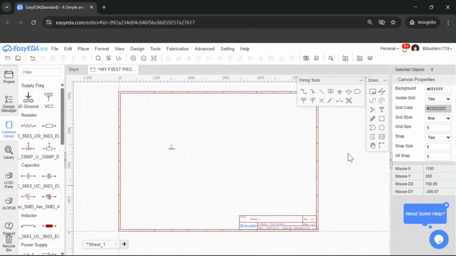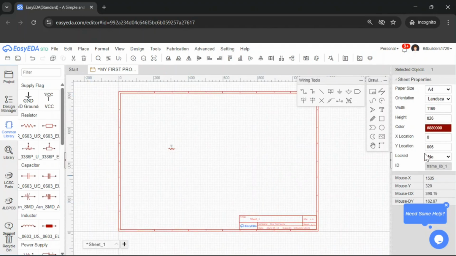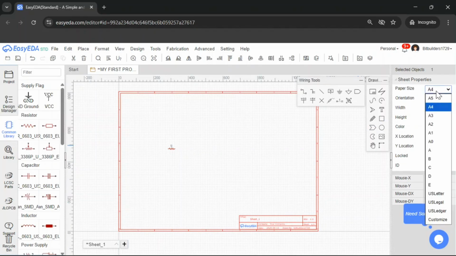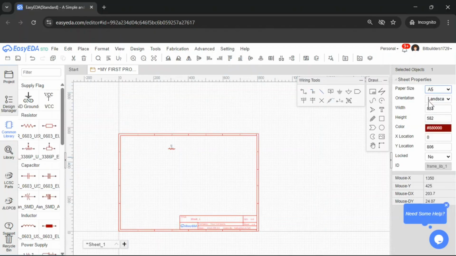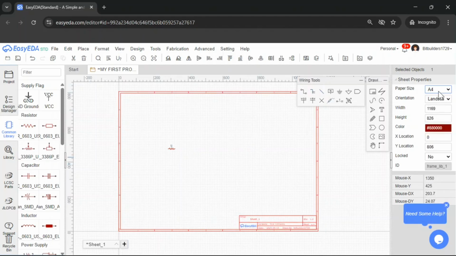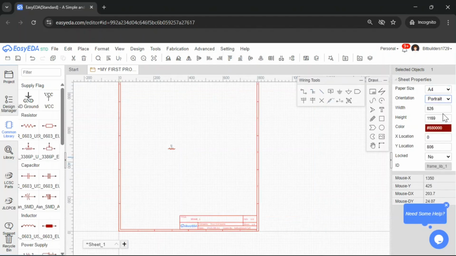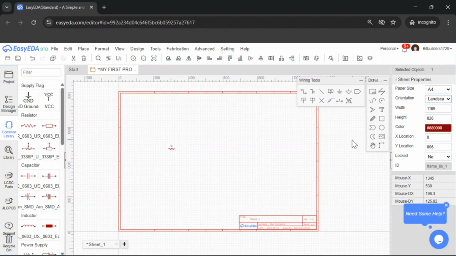Make sure that you place all the components inside this canvas. You can adjust the size of the canvas by clicking here, and on the right side of this web page, you will get the various sizes of the canvas. You can either make it small or large. You can also make it portrait or landscape mode.